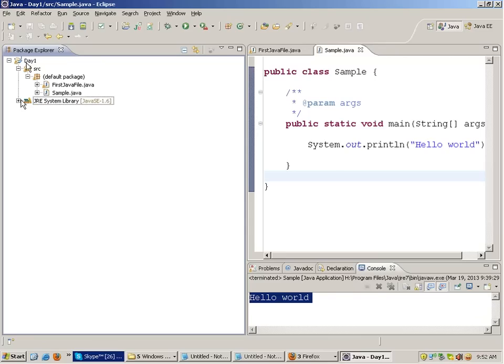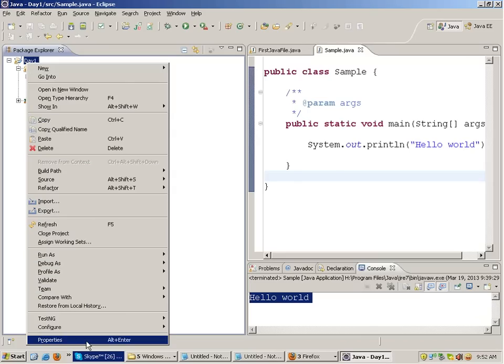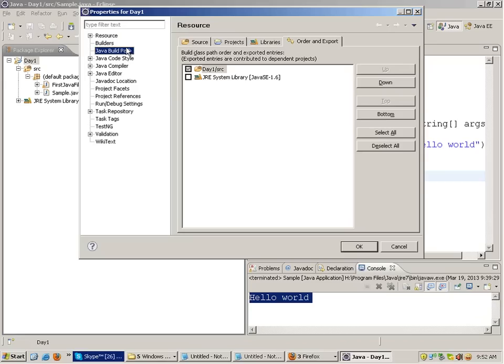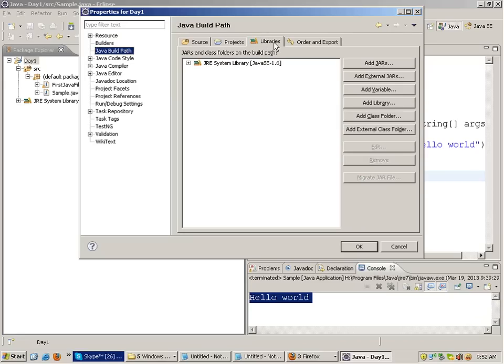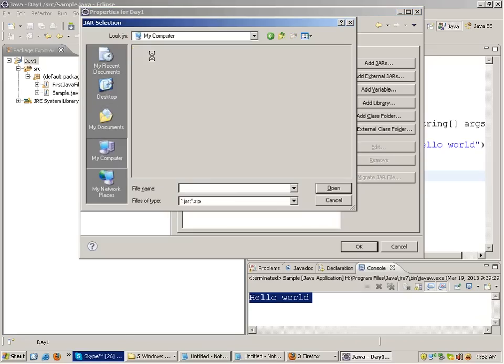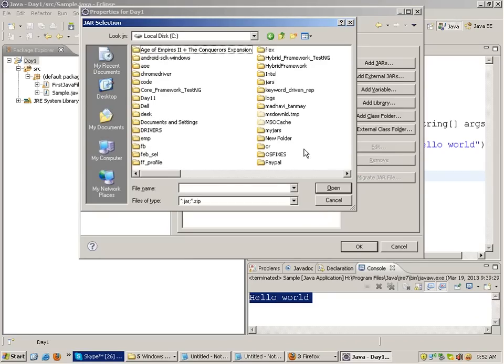How do you do that? You have to right click on day one. Please look at this carefully. The recorded video will also be provided to you, so you can learn from that as well. Right click on day one, go to properties, click on the Java build path option, go to the libraries option, and click on add external jars. So you can add the jar files which you have downloaded from the Selenium website.